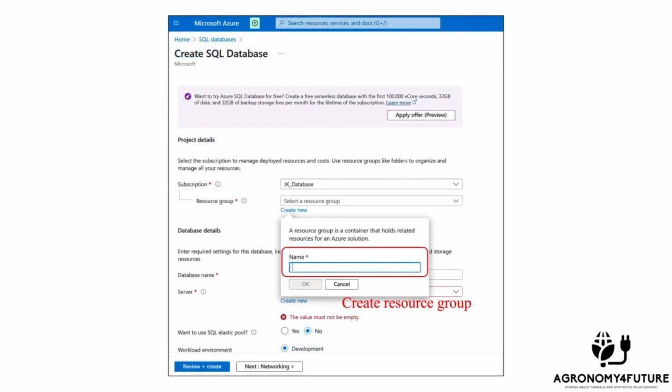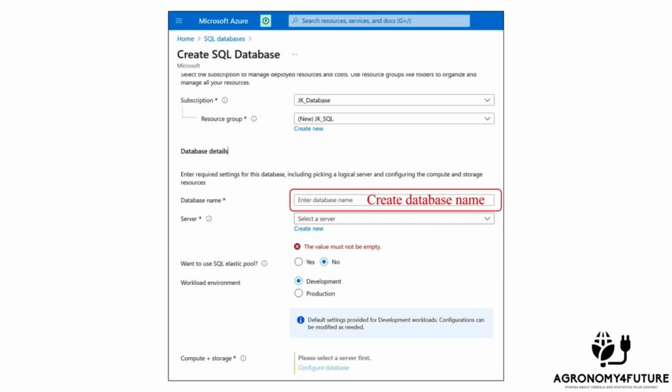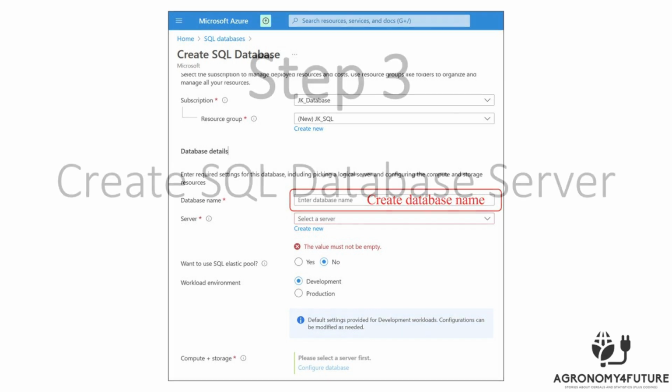First, you need to choose the resource group name. This is not important. You can choose a simple name. Then, you also need to choose database name. This is also not important. You can delete this database and create a new database later. So, just choose a simple name.